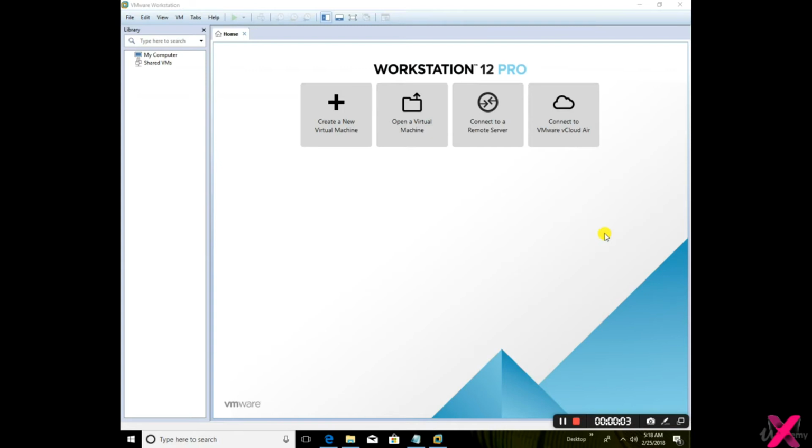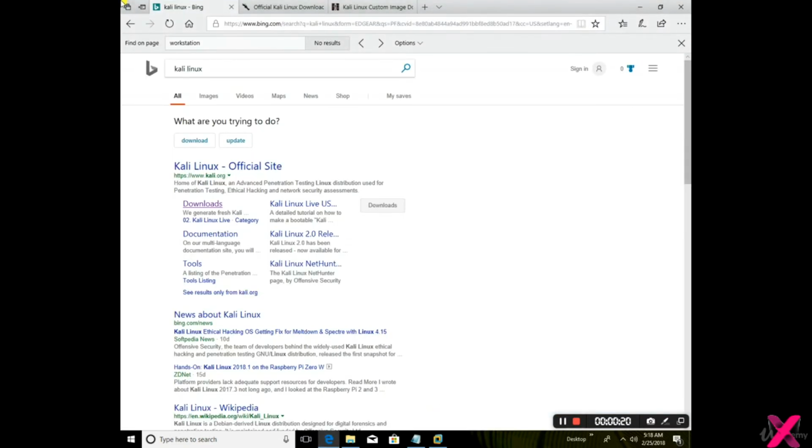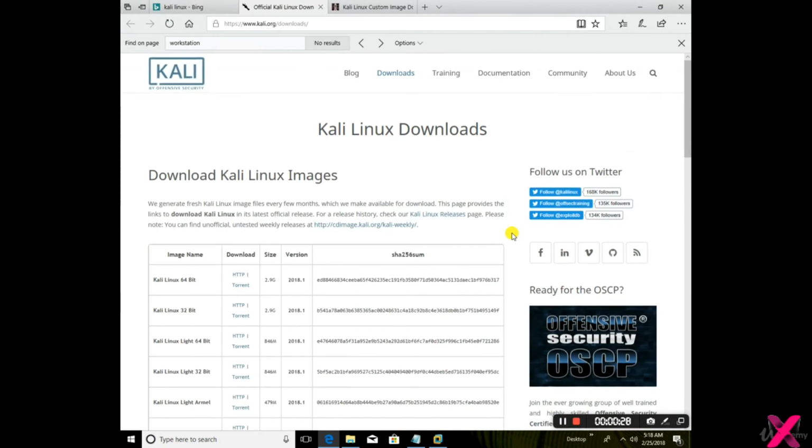Hello, welcome back. So we have installed our VMware Workstation, and now the next step is to actually get Kali Linux installed. This is how we're going to do this. You are going to go to your search engine, put in Kali Linux, and there's a downloads button over here. You're simply going to click that, and that is going to bring you over here.